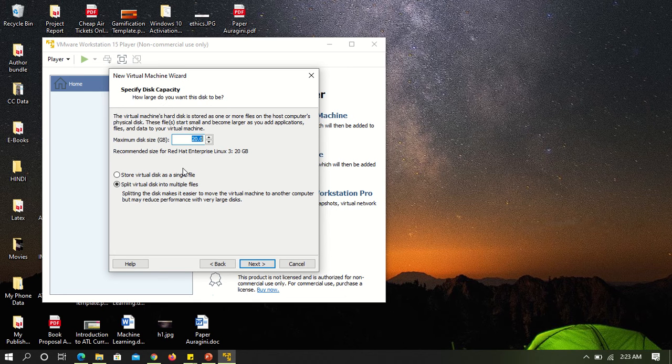Now you have two options. This is about specifying the disk capacity. I'm going to use 20 GB because I already have a large amount of hard drive. I can use 20 or more also, but 20 is optimal.